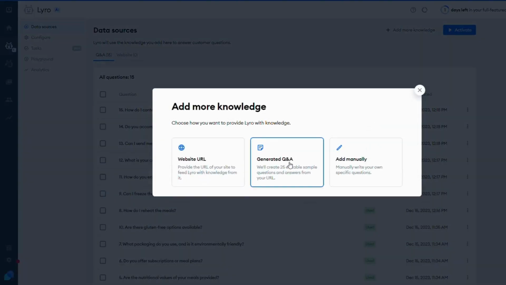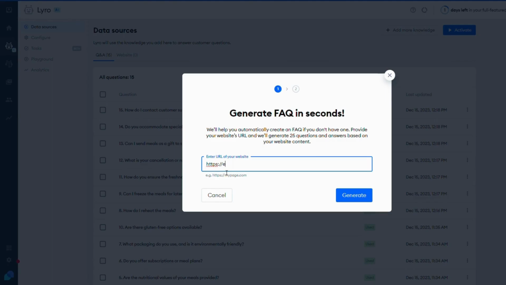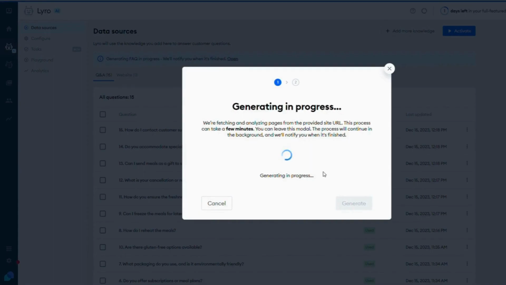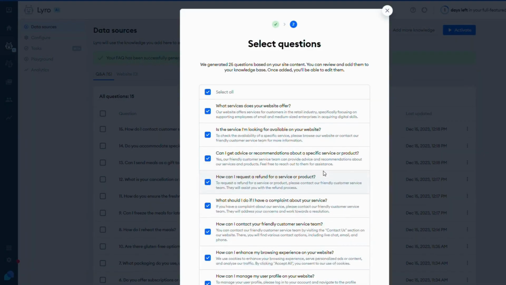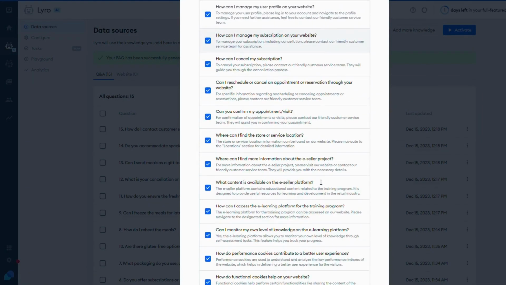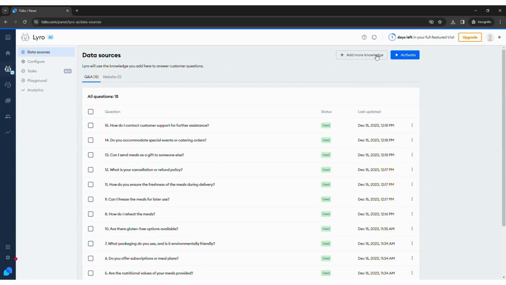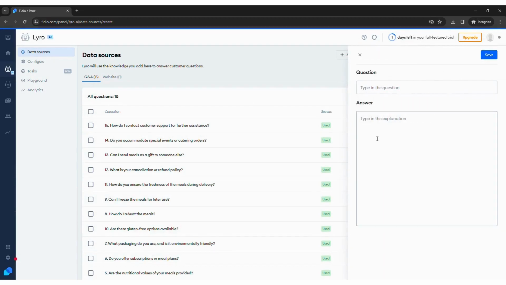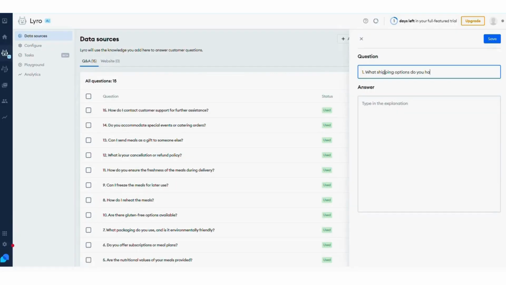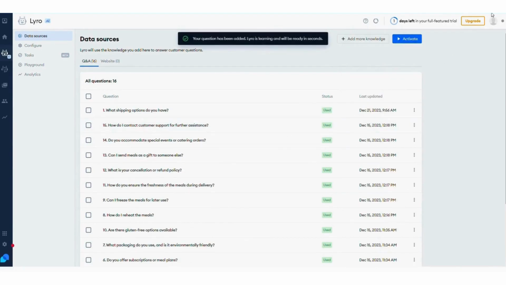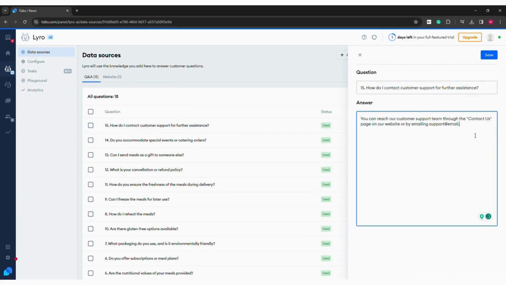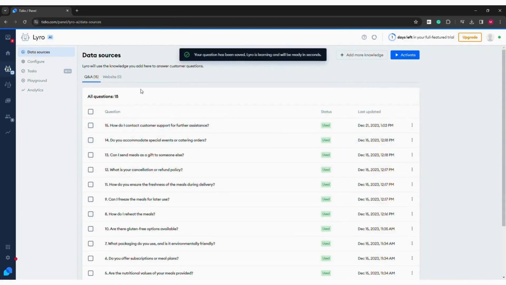Second, if you don't have frequently asked questions, generate 25 questions and answers based on your website content. After Tidio is done generating questions, you can choose which ones to keep. Once you've added the chosen questions, you can edit the answers in the Lyro library. Third, you can add any questions and answers manually. If you are using this option, remember that each question and answer needs to be input one by one. You can remove and edit each FAQ entry at any time.